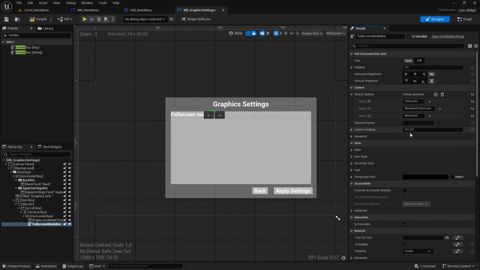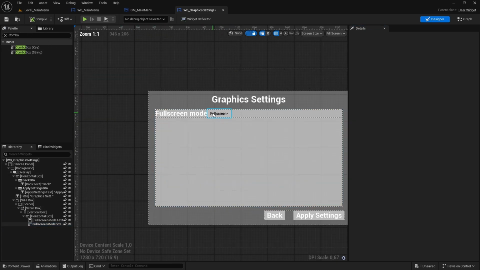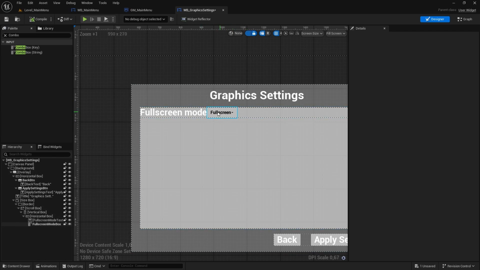And now we can put a default selected option. So by default, full screen will be selected, right? So let's put full screen here, and if we compile, as you can see, now we have full screen as an option in the combo box, actually as the selected option by default.